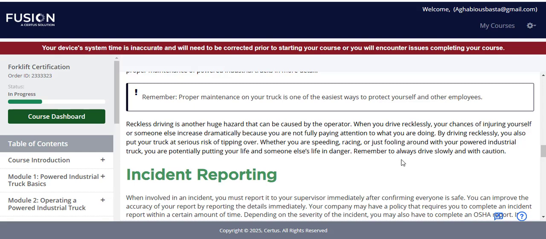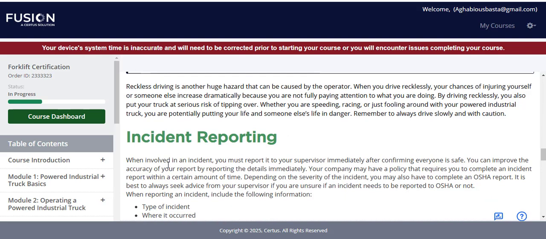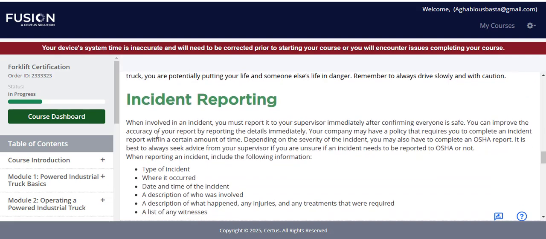When involved in an incident, you must report it to your supervisor immediately after confirming everyone is safe. You can improve the accuracy of your report by reporting the details immediately. Your company may have a policy that requires you to complete an incident report within a certain amount of time. Depending on the severity of the incident, you may also have to complete an OSHA report.